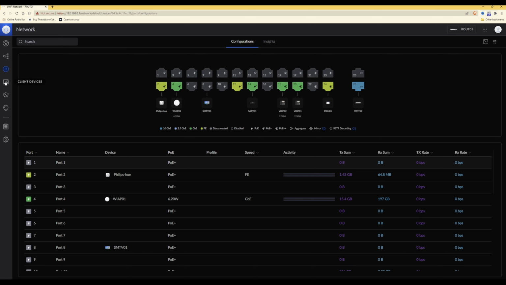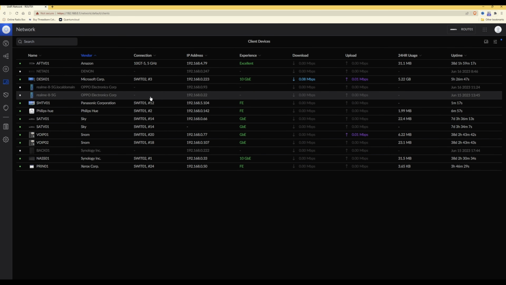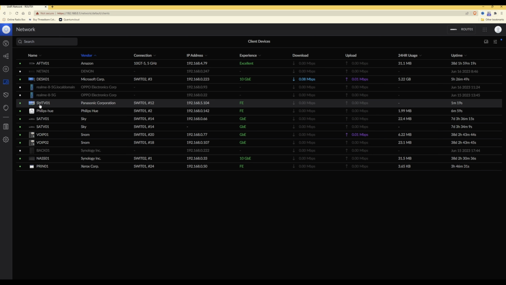So to select client devices, you need to select the fourth icon down, which looks like a computer screen with two little devices next to it. So select client devices. Then you will see that the SMTV01 device name, which is a Panasonic vendor and which is connected to switch number 1 and port number 12, has a new IP address of 192.168.5.104.